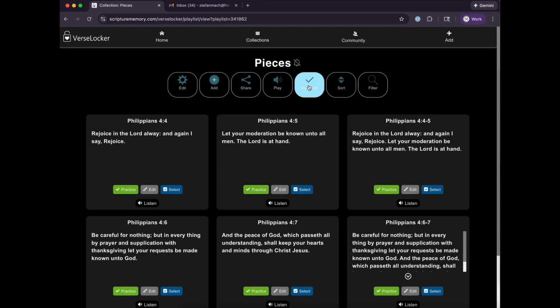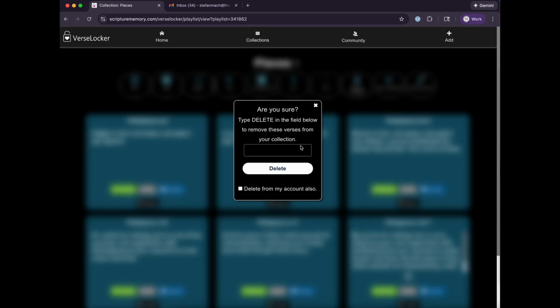Coming back here, selecting all, delete selected. I'm going to type delete. If I do not check this box right here, delete from my account also, what it's going to do is it's going to empty it out of this pieces shelf, this collection. But if you go back to that home all verses, they're all going to be sitting there. And you really don't need these pieces once you have the chunk. You want them gone. So you want to type delete, and you also want to delete from my account also.